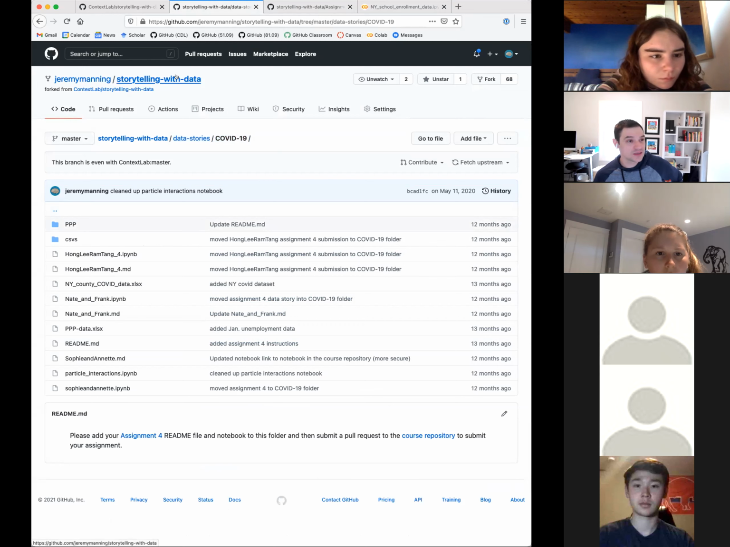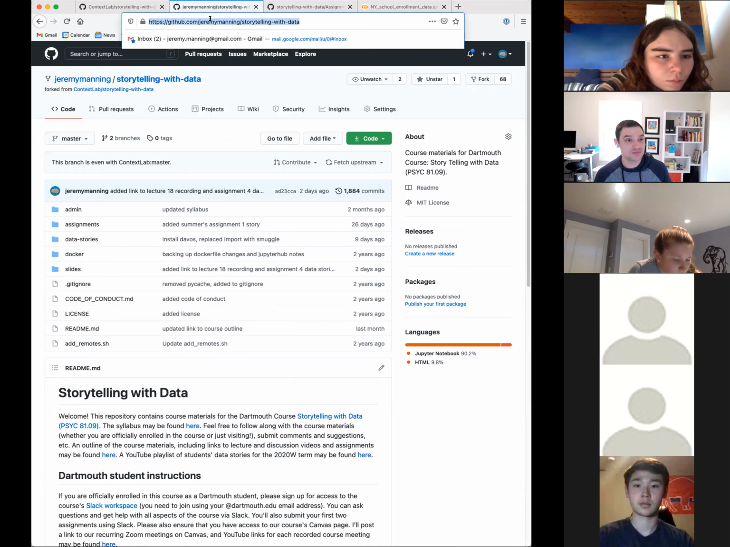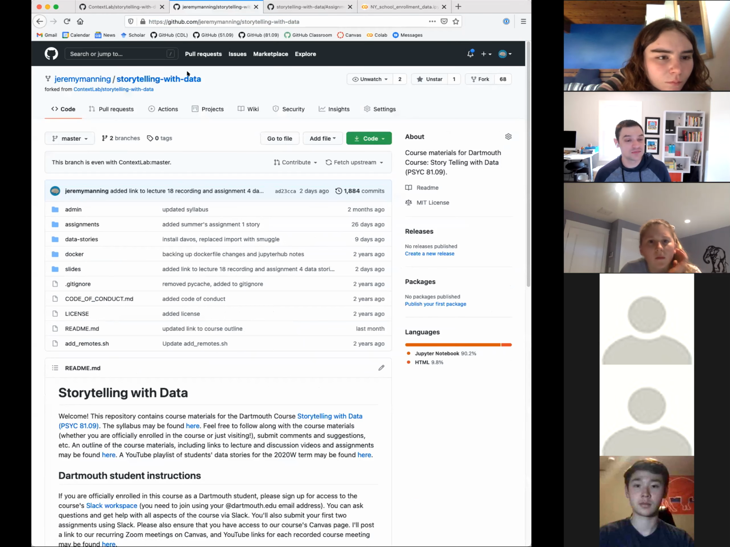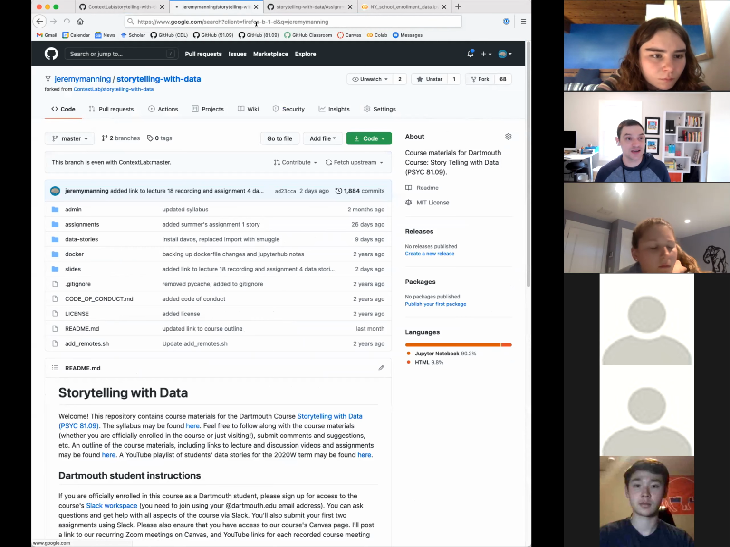And then you should be able to view both your README file and the notebook in this folder of your fork. And then if you go back to the starting point, the base address of your repository, so username / storytelling with data. Oops, great. Drag and drop apparently.